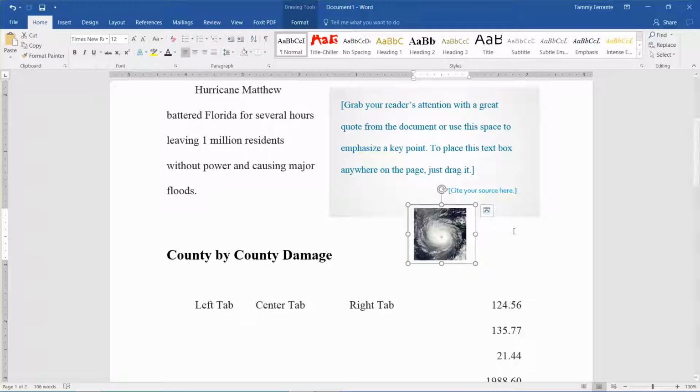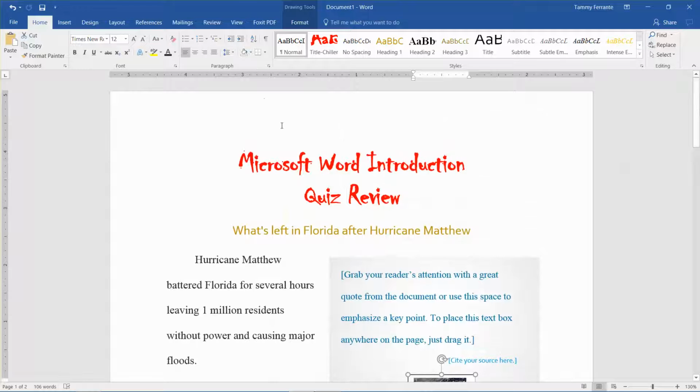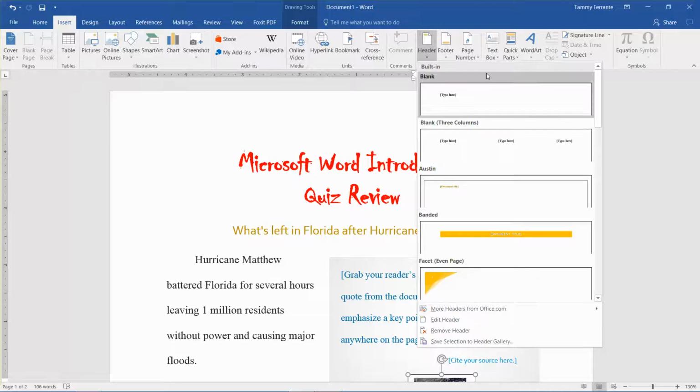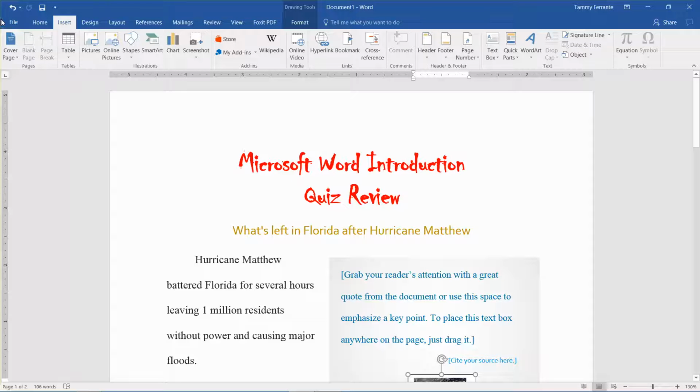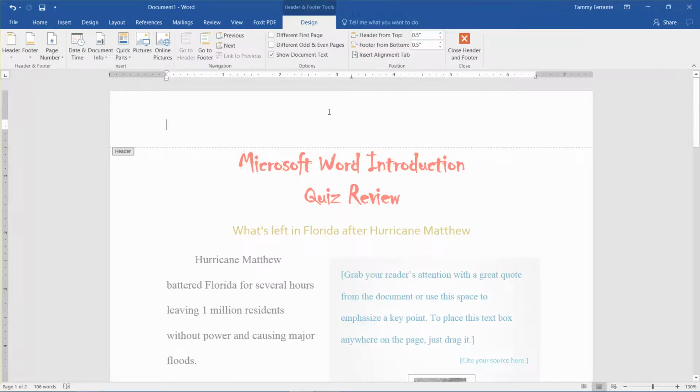All right, let's look at headers and footers. There are a couple of different ways to go into your header and footer. You can go into Insert, Header, and choose one of those. My favorite way to go into it is simply go to the top of the document and double click. Now I'm in the header. And I'll put in the page number here. Now I have a header.